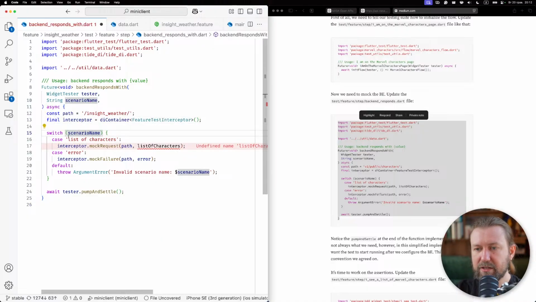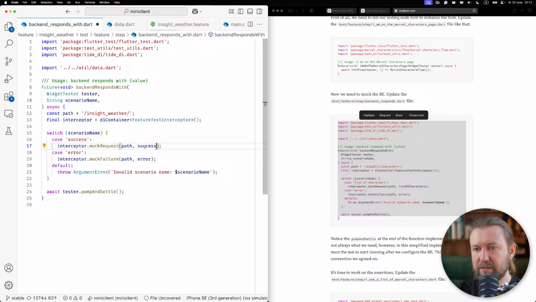And when the scenario is, I guess I call it success, then we need to mock a request with success scenario, like that. When the scenario is error, then I need to mock interceptor with some failure there. Otherwise, we will throw an argument exception that was an unexpected scenario name. And we pump and settle here.